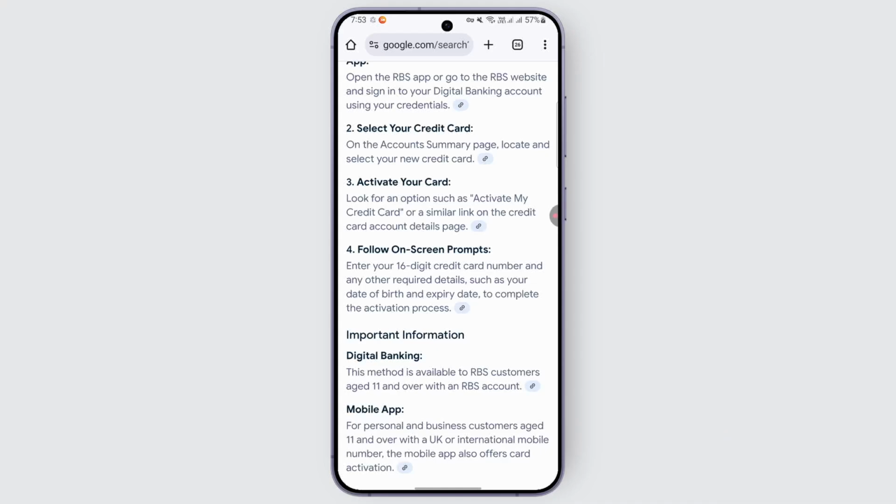and select your new credit card within the app or the website. And then you can look out for options such as activate my credit card or similar link on the credit card account for the details space. And you can go ahead and complete the steps as directed to activate your card. And that way you can activate your card.